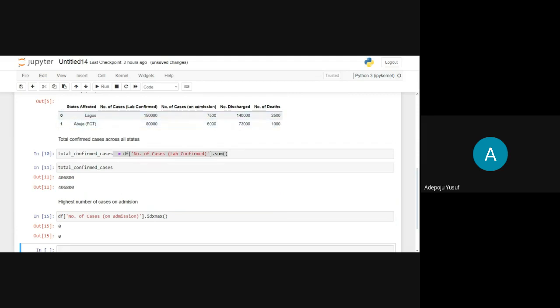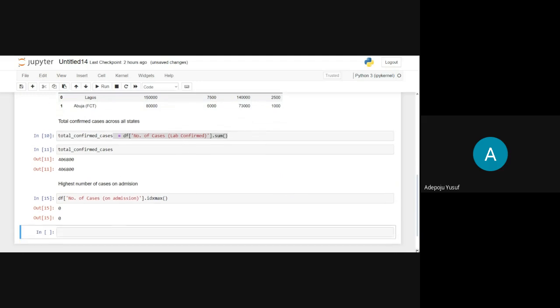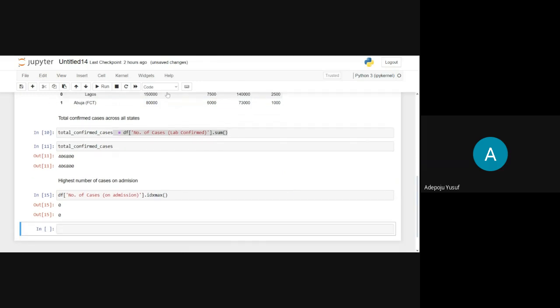So I've checked for total confirmed cases across states, highest number of cases on admission. You can also try that on your own, to see if it works.